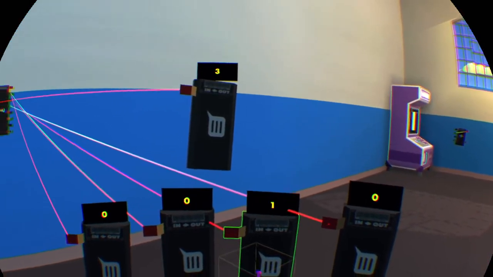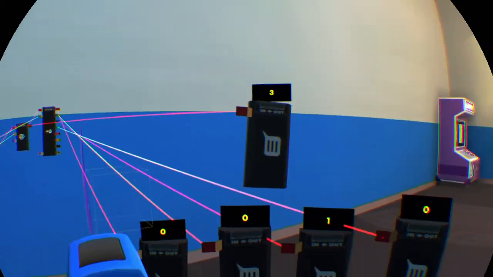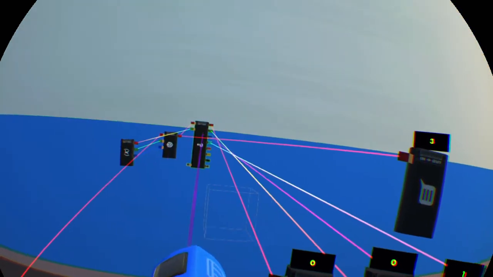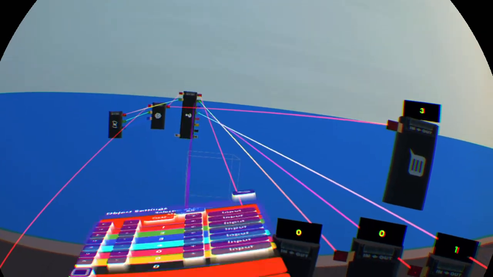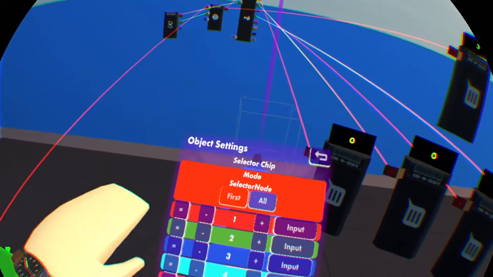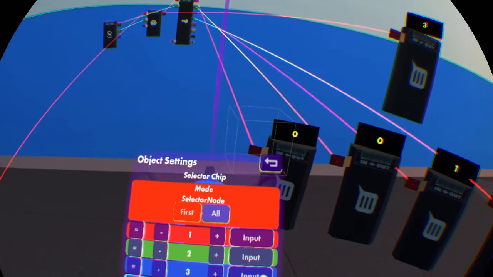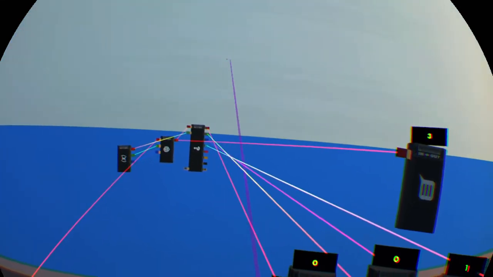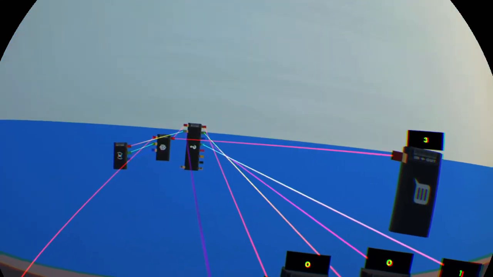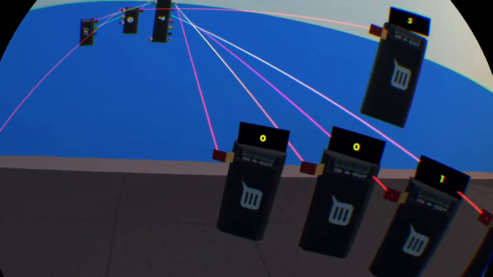So we've got a 3, and lo and behold, the corresponding logic gate activates. A 3 is input, which, let's grab the settings for that, is going to go through the third logic gate, equal to 3. That's activated, and it outputs a 1, which is the value we have going to the green node here.